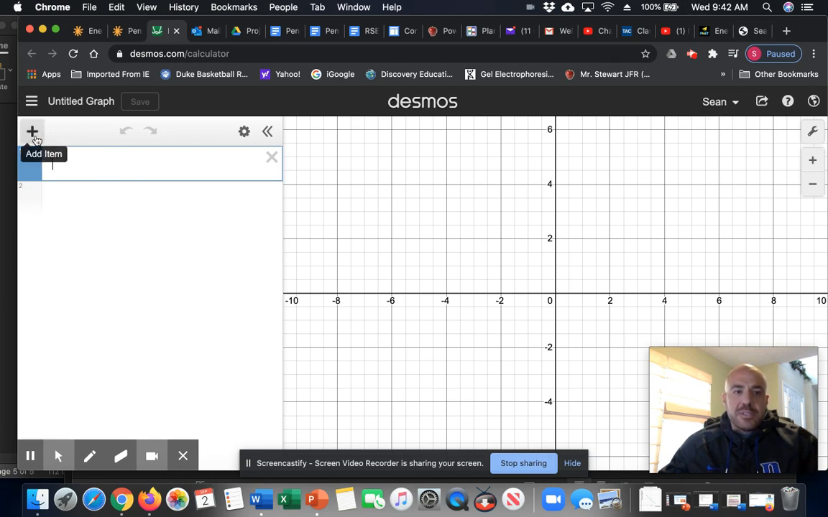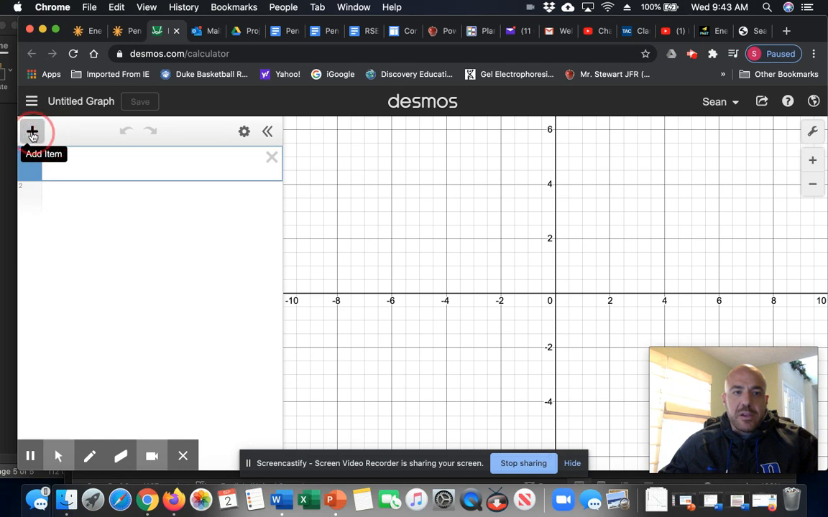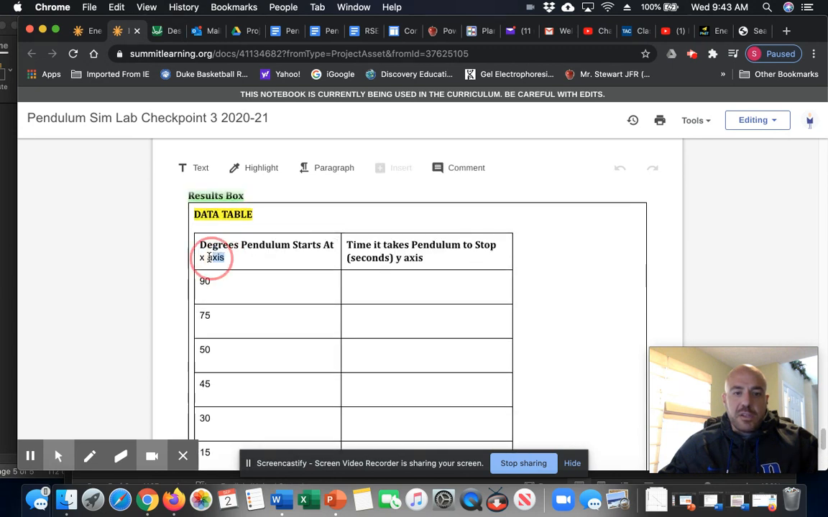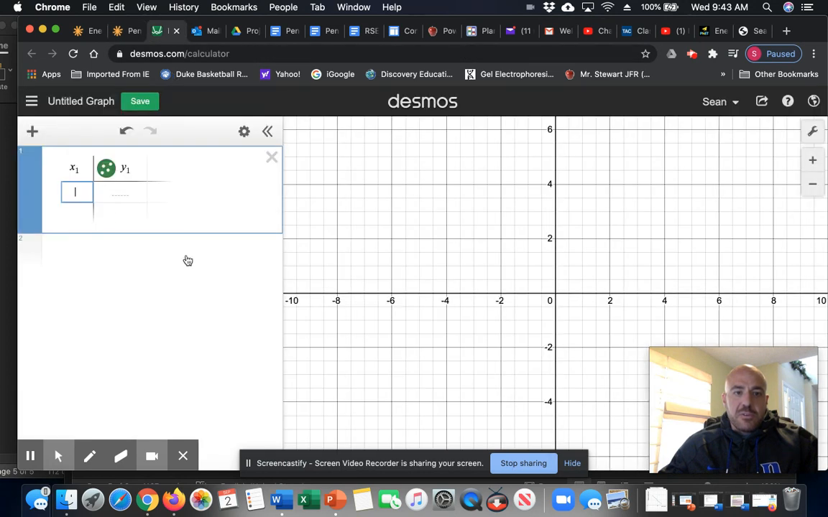First thing I'm going to do is hit this plus button right here. It allows me to put it in table format, which makes things a lot easier for me. Now it looks just like it does in the checkpoint. And if I go back to my checkpoint, in case you forget, I give you a big hint here. This data is my x-axis, and over there is my y-axis. So I'm going to put these numbers into Desmos.